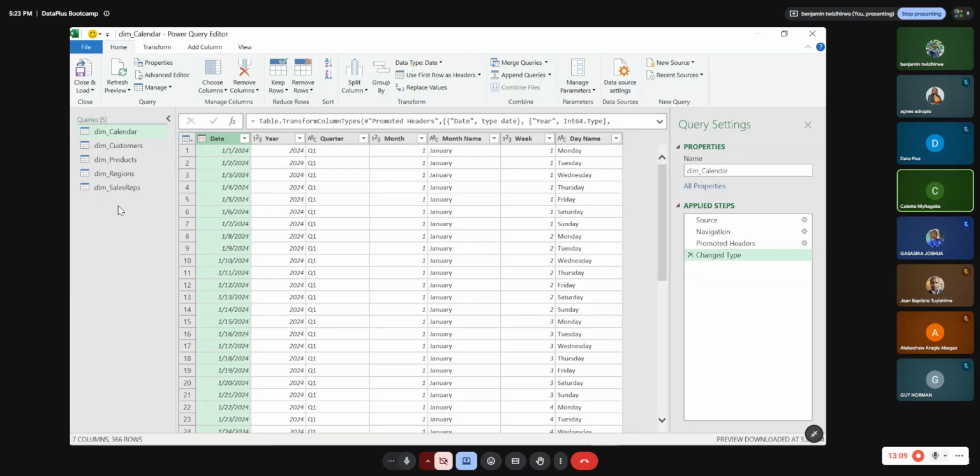Okay, are we on the same interface? Please just confirm. I'm still trying to do it. If you are having the pop-up showing the tables, like Dim Calendar, Dim Customer, Dim Product, Dim Region, and so on, are you there?